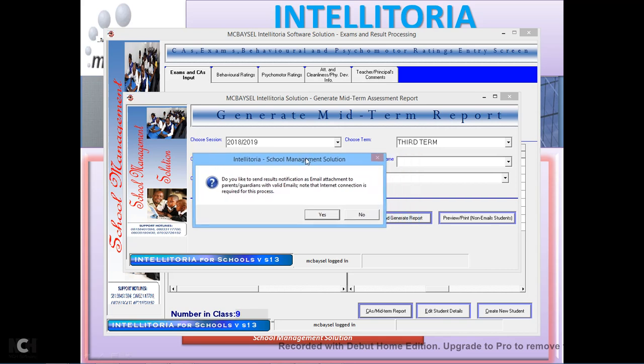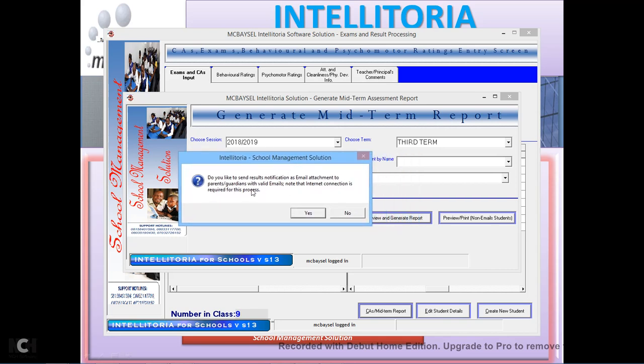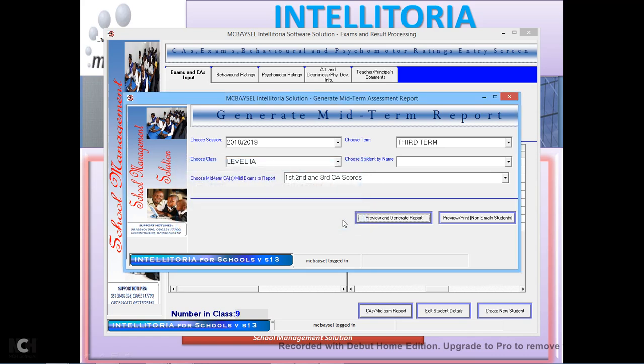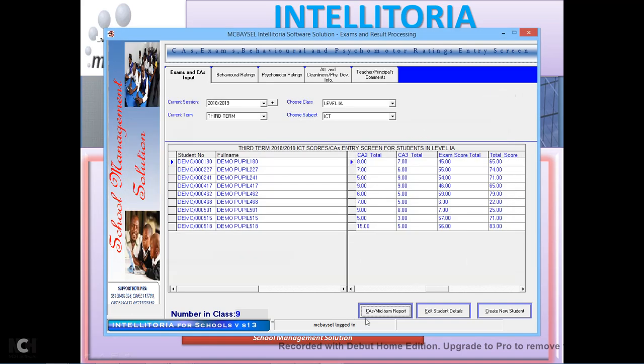Each parent that has got a valid email address as well can receive the notification of the midterm reports of their child. If I click on the yes button, that will send the respective results to each parent. If I click on yes, provided my internet is on, that's what I will do. But let me just do no here. I click close. So that's that about midterm reports.